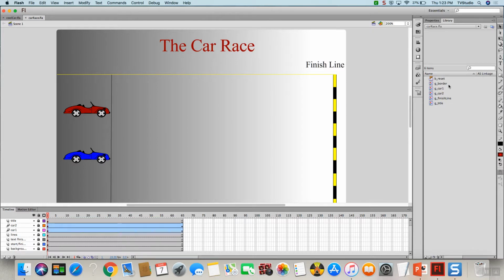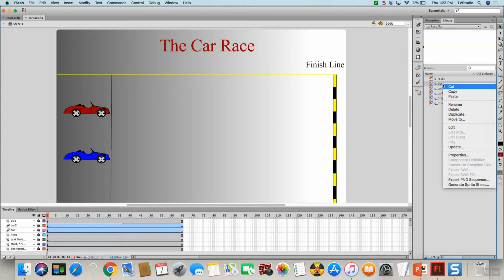You can also rename any of your library items, as far as graphics, buttons, or movie clips, by right mouse clicking on them. You can make a duplicate of it. You can also delete. Those are probably the 3 most common that people use: rename, delete, or duplicate. So you have that option as well.